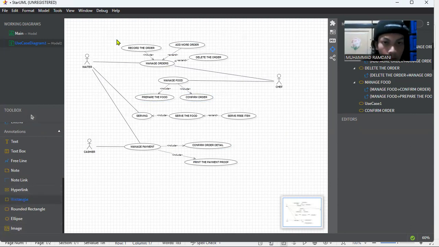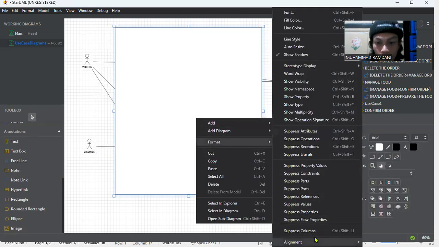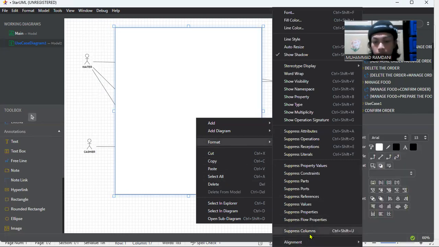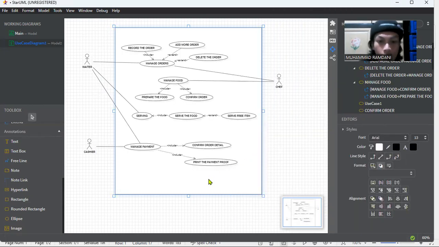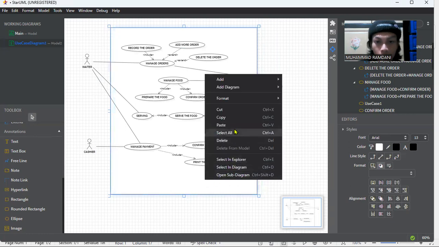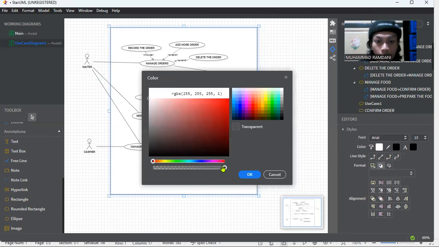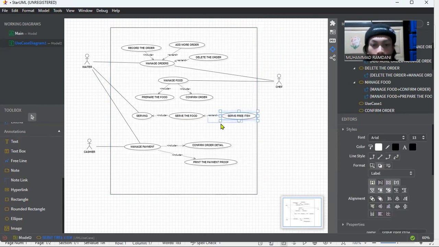We can just add some rectangle here, and we can format it, alignment, click alignment, and we can send it to back. Nice. And we click format again, click fill color, and slide the transparency bar to 0, and there you go. We have our use case diagram.